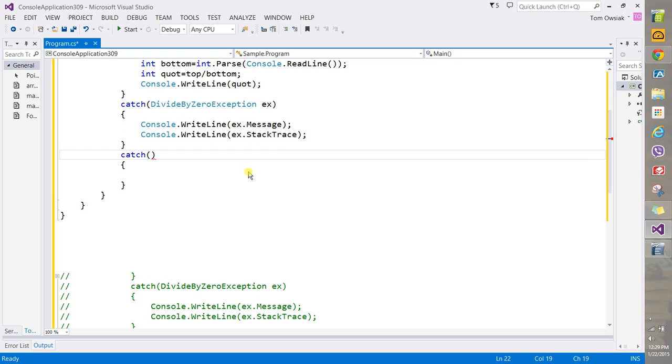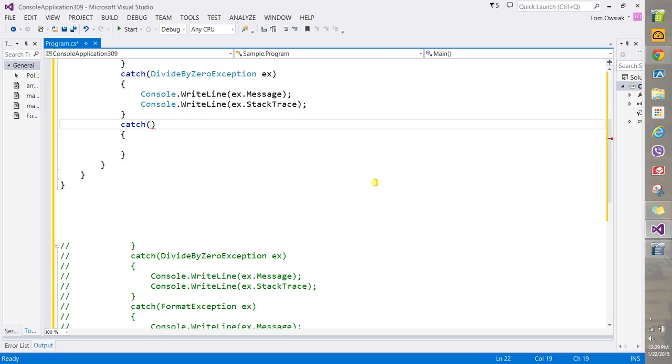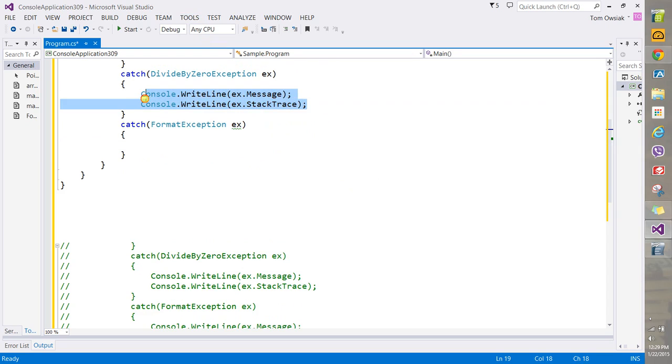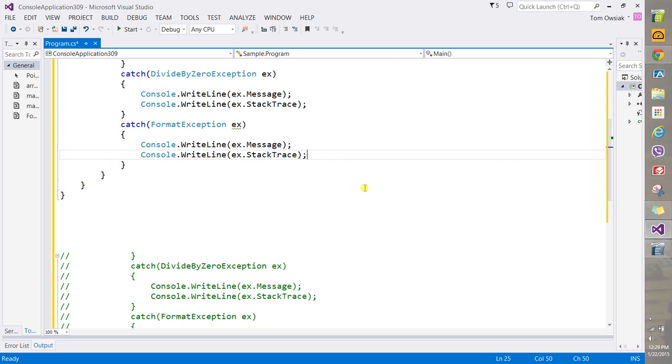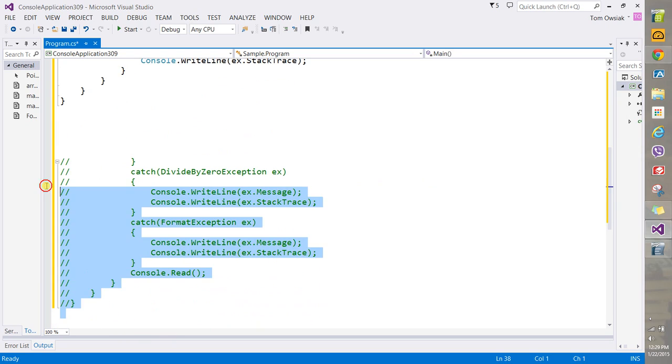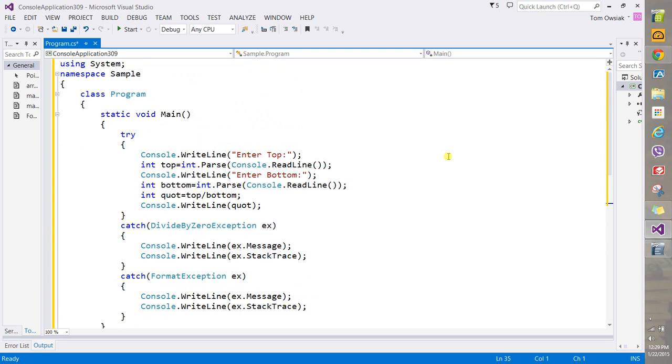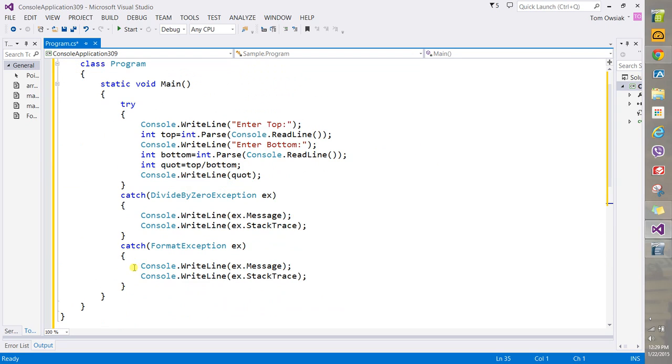Now the other possibility might be that somebody tries to input something that's not valid numerically. So we can have a FormatException ex, and then basically take the code from here and paste that down below, and that'll do. Now let's delete this. Now it looks like this. So here's our simple class. We have a try followed by two catch statements, and then at the end let's put Console.ReadKey.